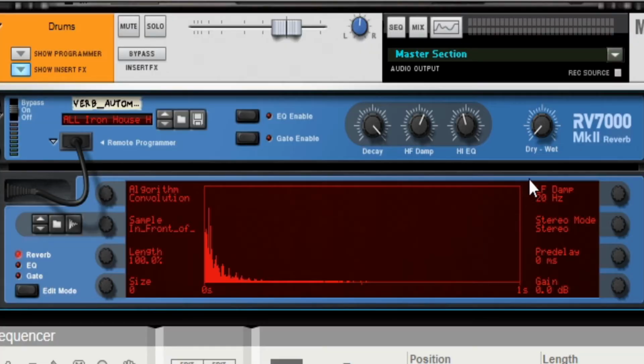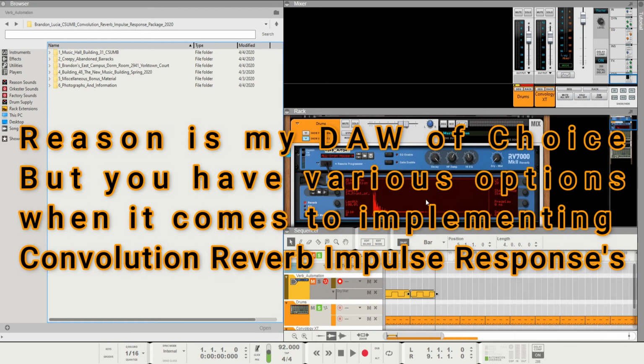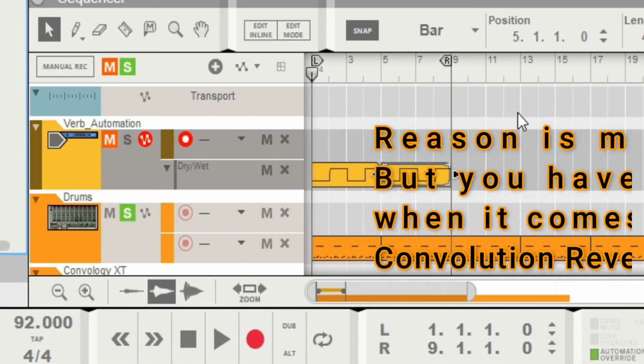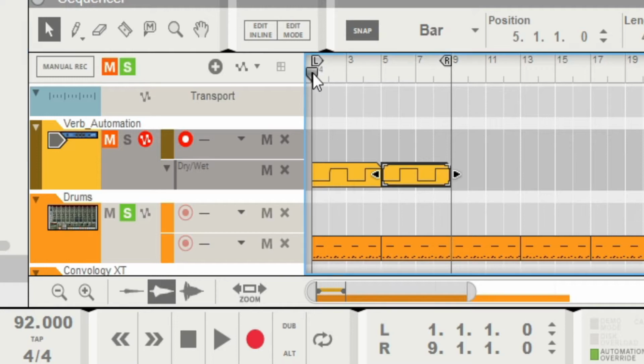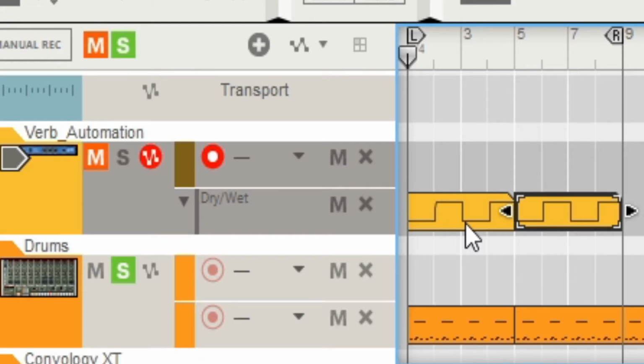Now, as you can see right here, I have a reverb unit set up. Most DAWs have convolution reverb capabilities, such as Logic Pro, Pro Tools, Cubase, and even Reason. I will be using the program Reason for my demonstration. As you can see, I have a basic drum loop here, and I've automated the reverb unit to go from 0% to 100% dry in order to demonstrate what this convolution sounds like.